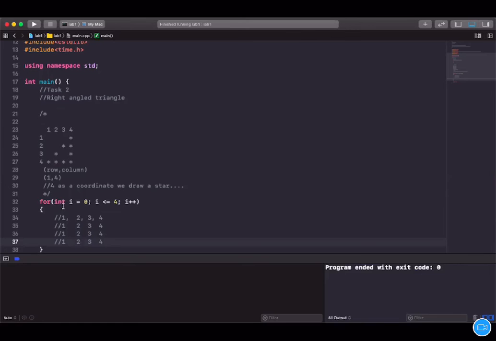So for the element 1, this is the column vector for element 1. This is the column vector for element 2. This is the column vector for element 3. This is the column vector for element 4. Okay.